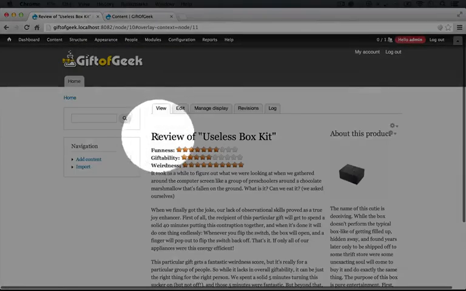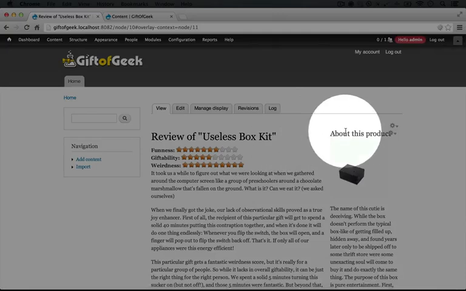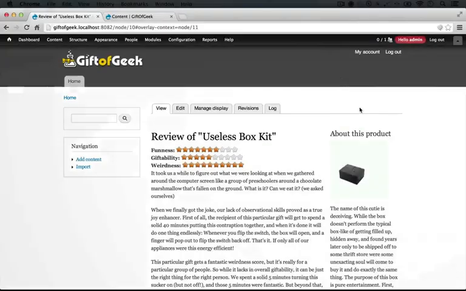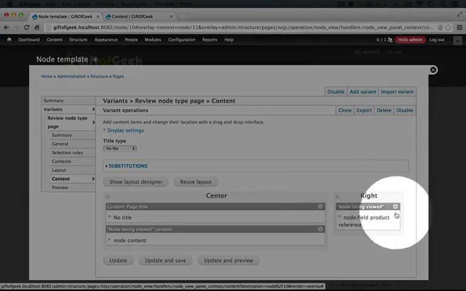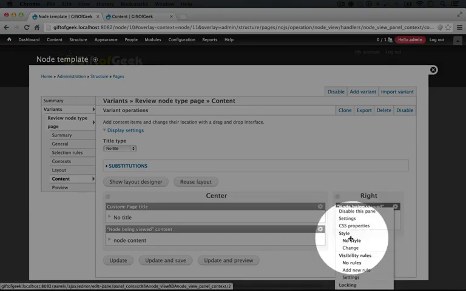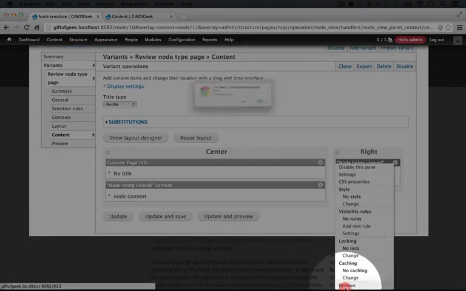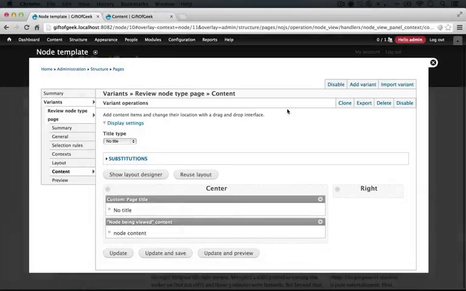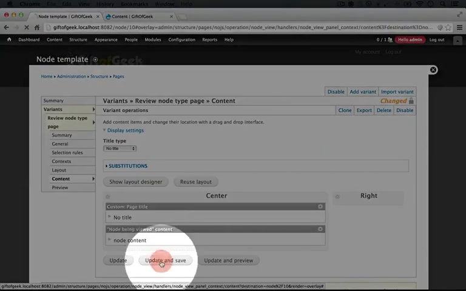Now we're looking at the review of useless box review right now, and we have the product in the sidebar, but remember, this is because we added it through our panels dialog. So we need to remove this first so we know for sure that we're including our view instead of the panels pane. And I'll click the cogwheel to edit the panel, and then I'm going to remove this right product block, the field product reference. So I'll click the cogwheel. I'm going to click it again so that we can scroll down to the bottom and click remove. We'll click OK for remove this pane, and then we'll click update and save.